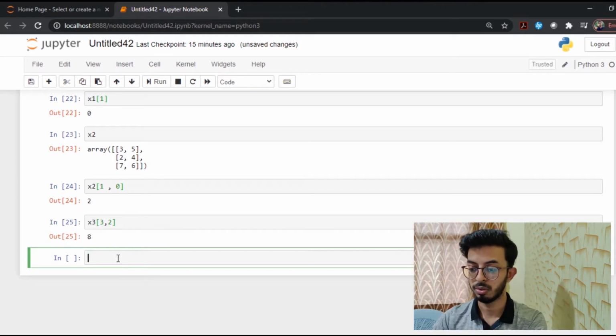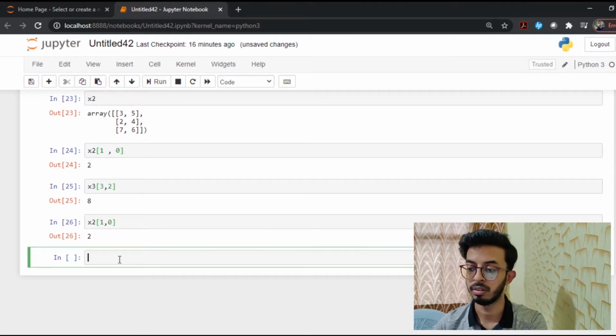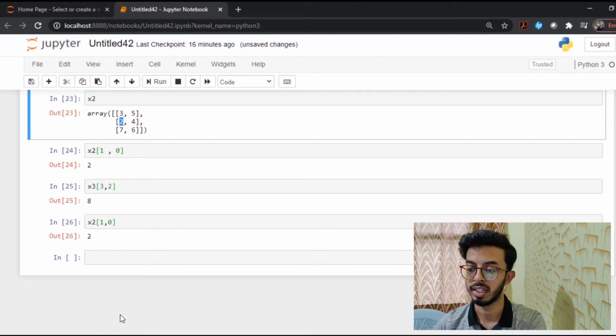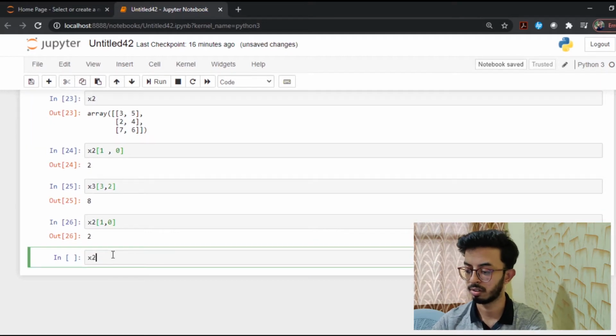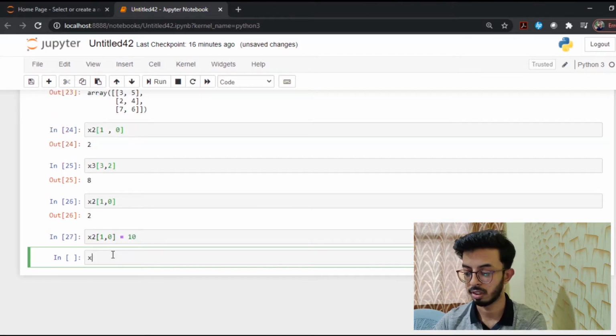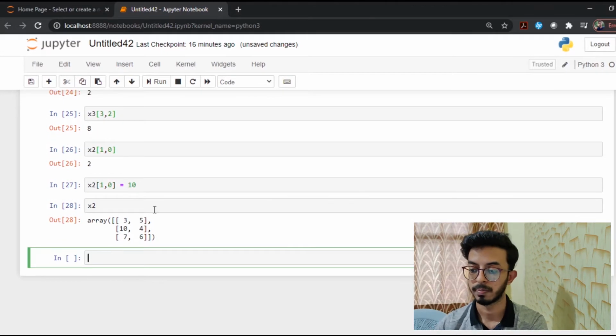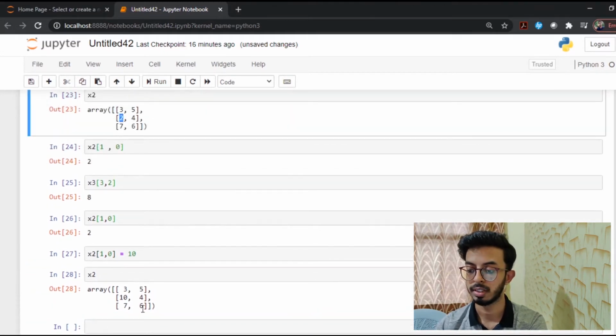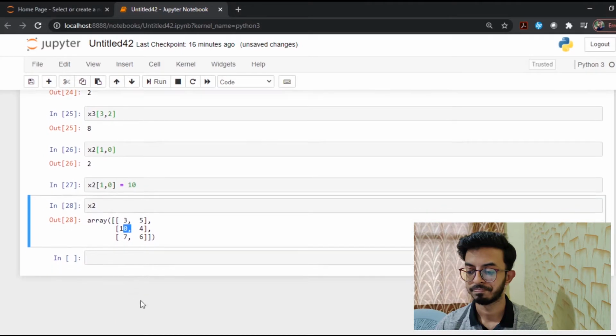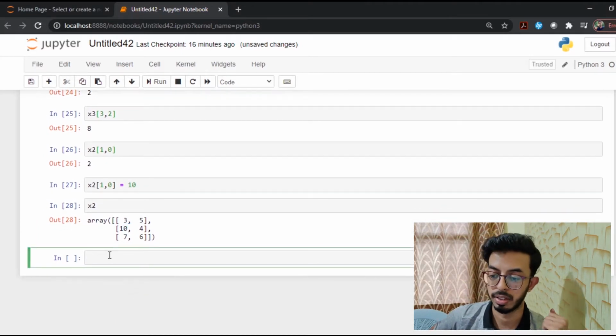You can also change elements, like x2 of 1, 0. So we got 2 here, which is this 2. If you want to change it, you can change that number, x2 of 1, 0. You can give it 10, and that would change. See, 2 has changed to 10. So in that way, you can replace numbers too.